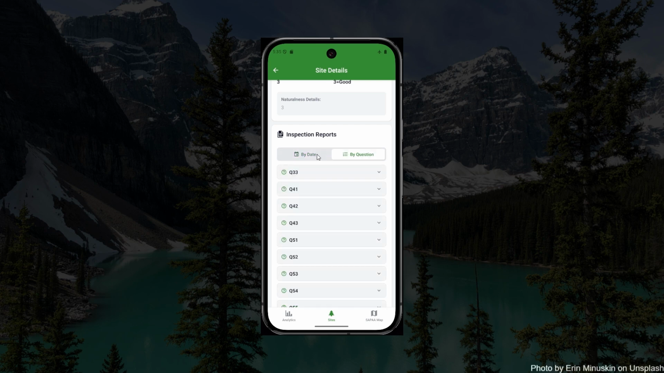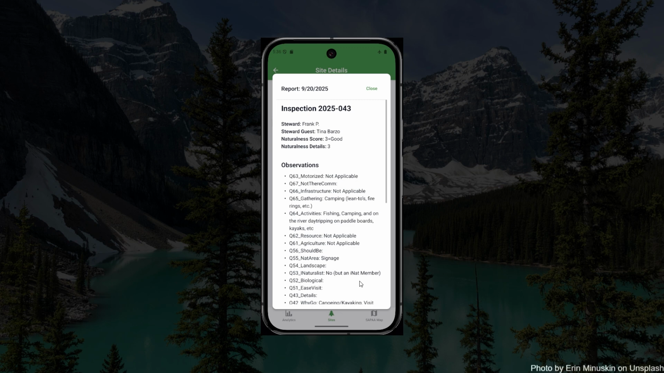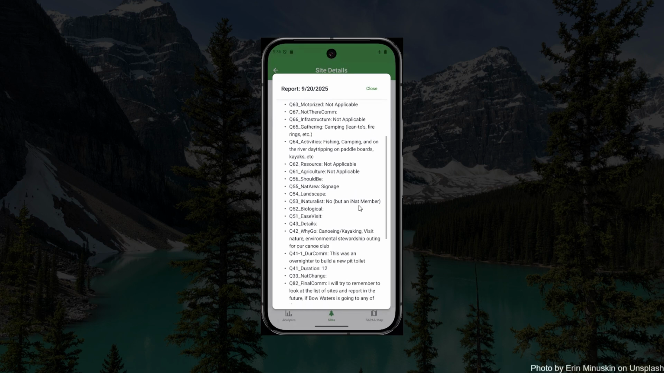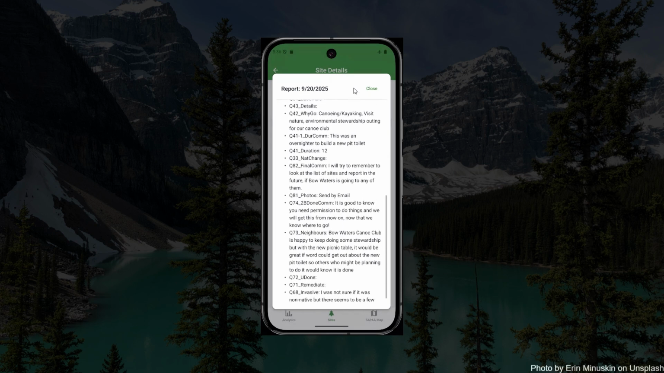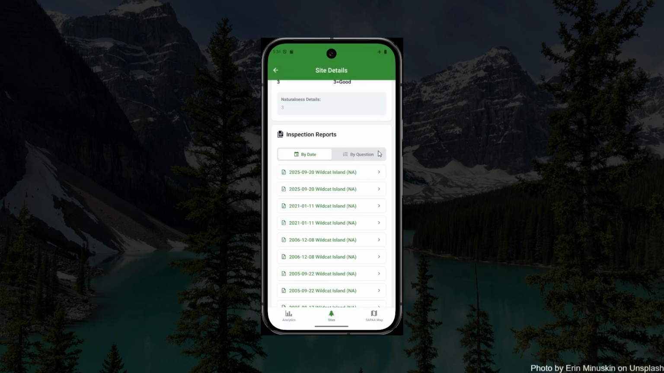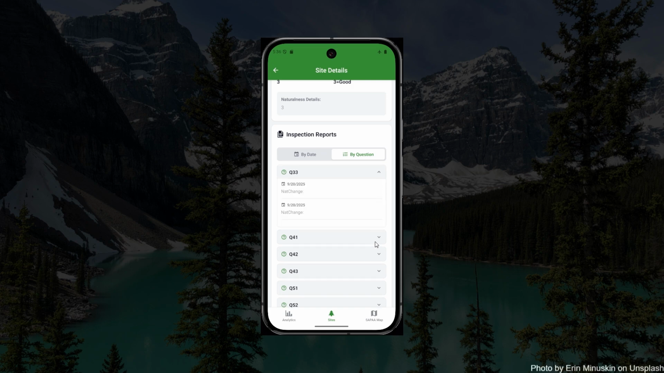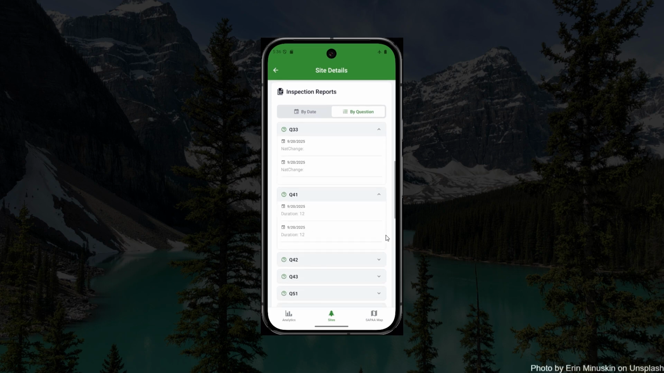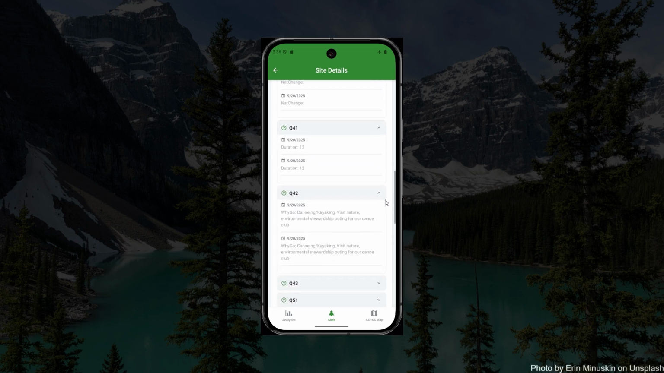Opening up a report, we can see all the different details and the questions the volunteers answered while filling out the data. Sorting by question allows the volunteers to see the progression of each question over the course of time in reverse chronological order.